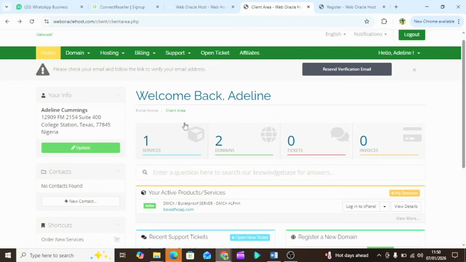And trust me, getting your domain name and hosting on Web Oracle host is simple. It's very, very simple.